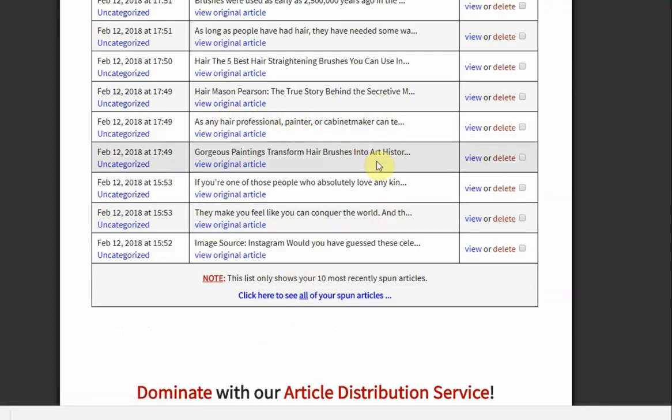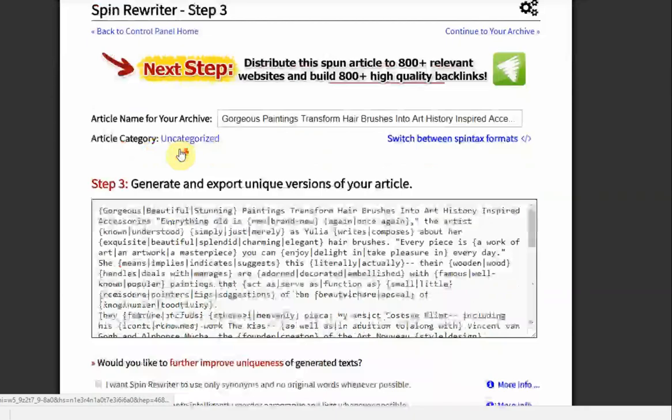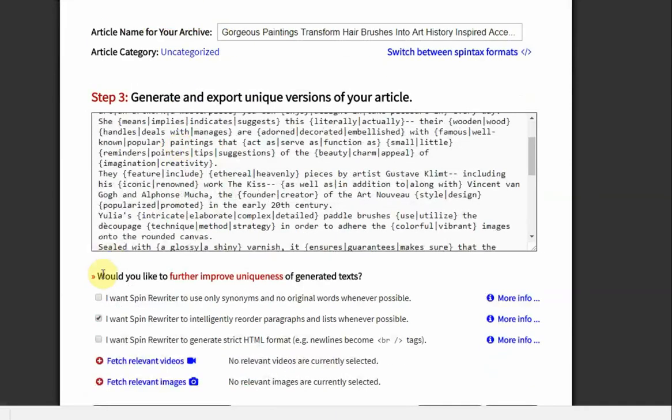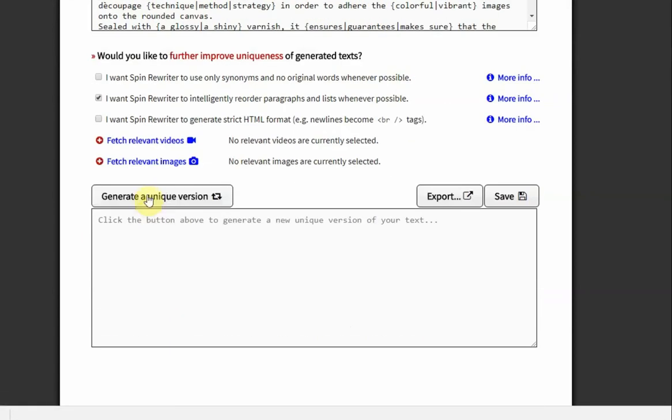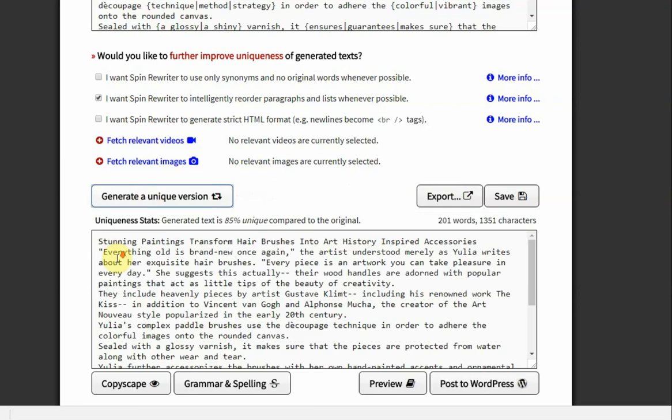All right, so here we go. I know this is about hairbrushes. We'll just pick that. These are the settings I use. I don't use that one. I don't use that one. I do say, yeah, reorder whenever possible. And then I say, generate a unique version.